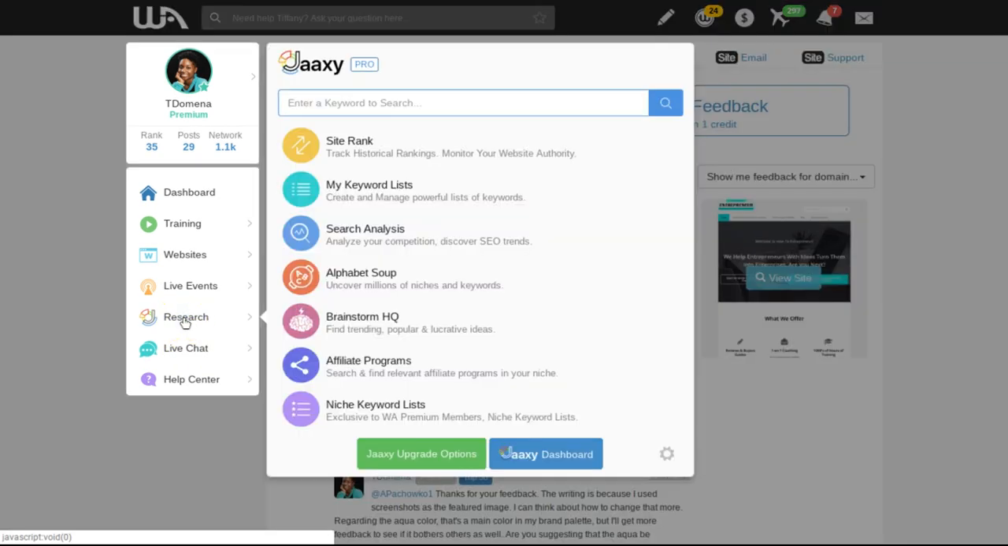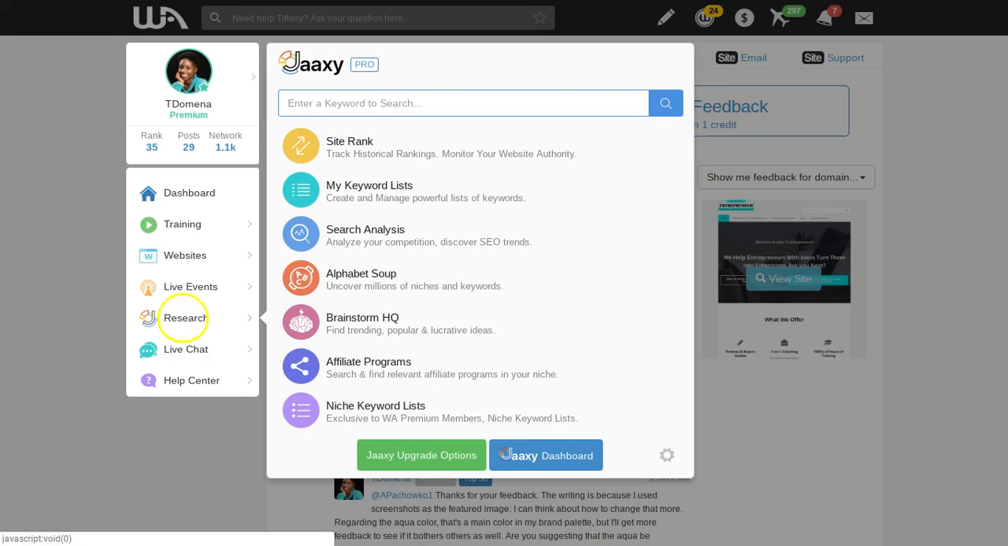Another proprietary tool offered through Wealthy Affiliate is Jaxi. I'll do a little more explanation when I do my Jaxi review. It's integrated inside of Wealthy Affiliate. When you sign up for free, you get up to 30 searches using Jaxi. When you sign up as a premium member, you can search as much as you want.